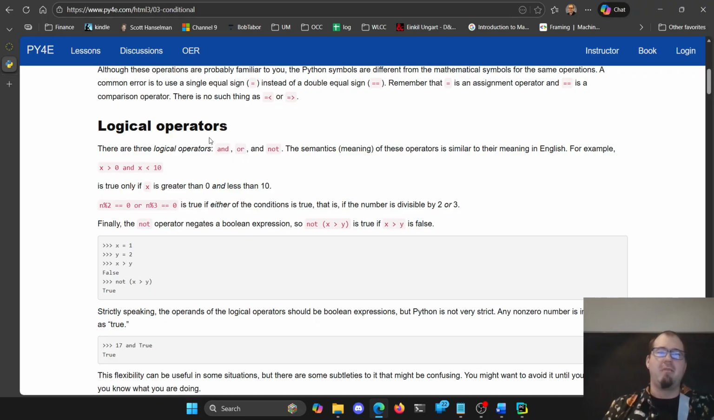With logical operators, we just get to use English words. We can say and, or, and not. We don't have to use ampersands or pipes or exclamation marks. Right? We can use English words, which makes a whole lot of sense here, right? Because we're the ones writing the code, so we get to read it.